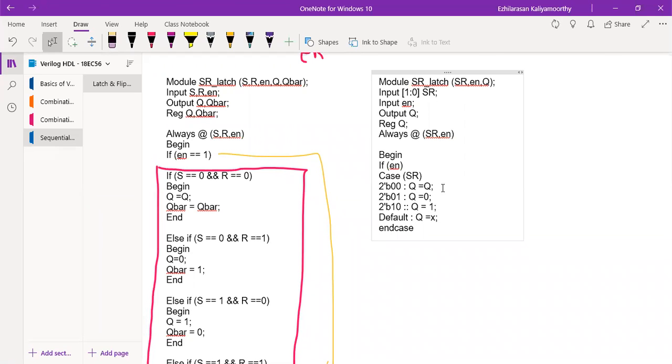Now you see, this case statement will work only when enable is equal to 1. Now you need to show what will happen if enable is equal to 0. That is the else condition, then Q is equal to 0. Then you have to finish with end. This end is for this begin. Then you have to close the module with end. So this is the program for the SR latch using the case statement. I hope it's very simple.